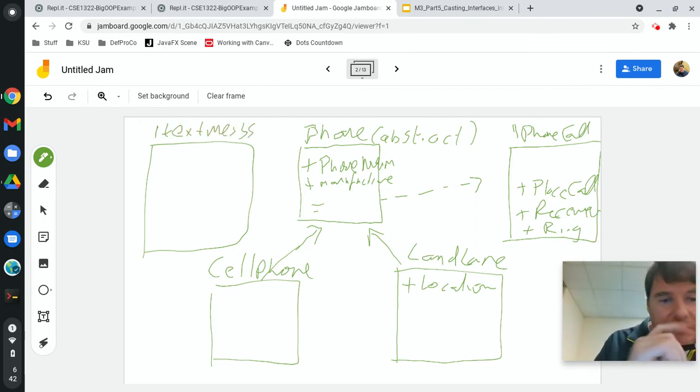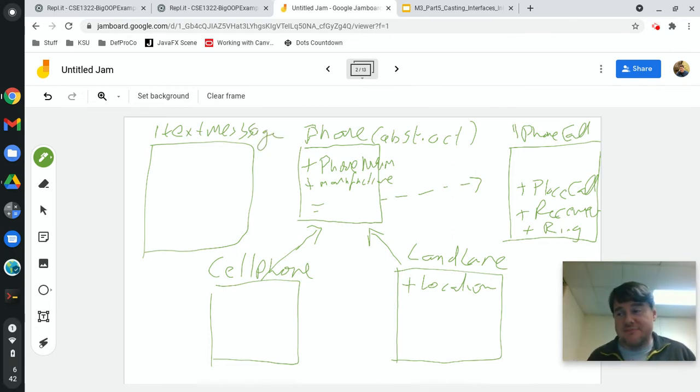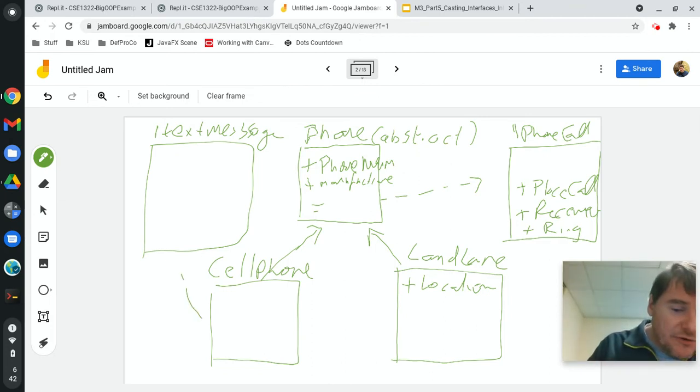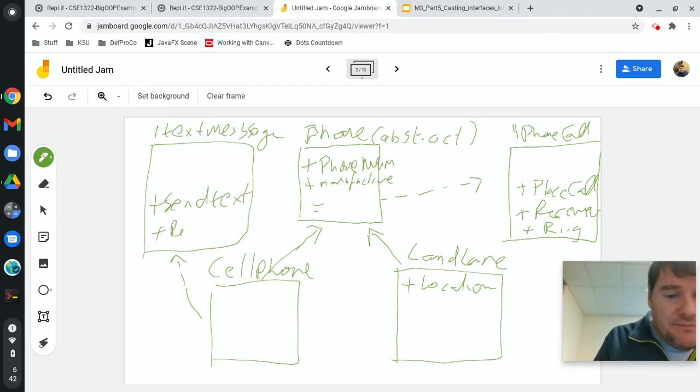And it is absolutely the case that not all phones know how to send text messages. If I pick up my landline here that's next to me, there's no method for me to send a text message from that landline. The only things that really know how to send text messages are cell phones. So it's probably the case that the cell phone should implement iTextMessage. And text message should have the ability to send a message, send text, and receive text.